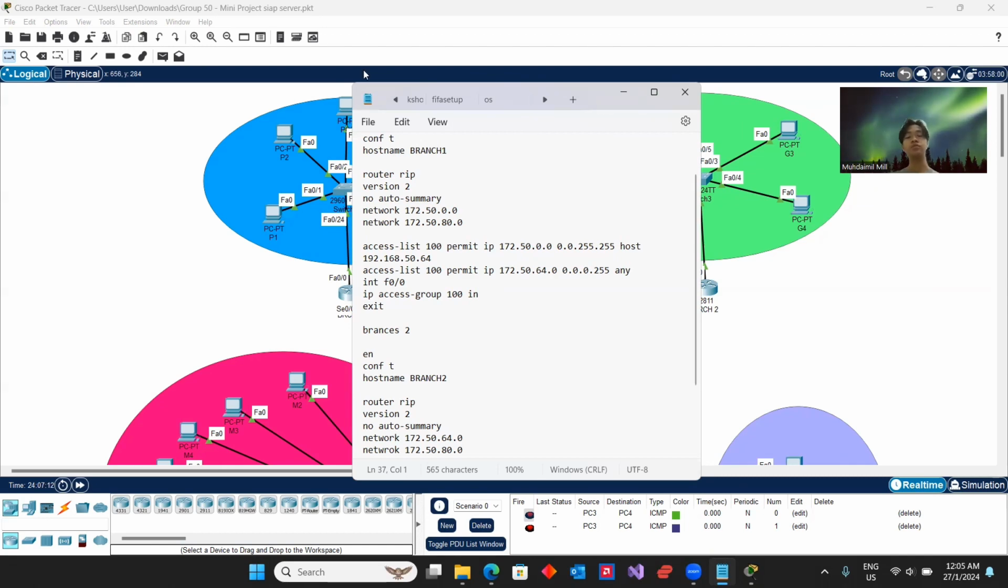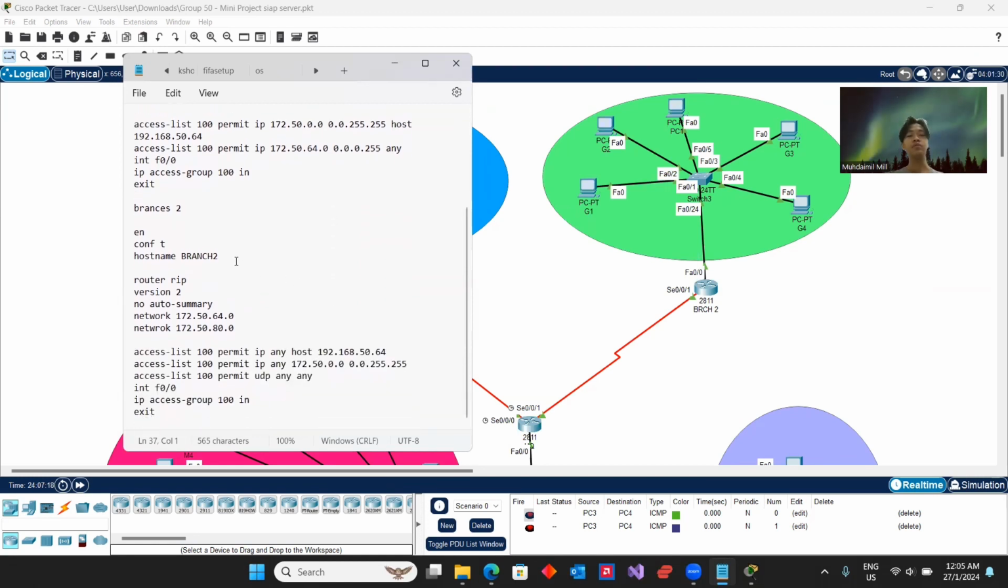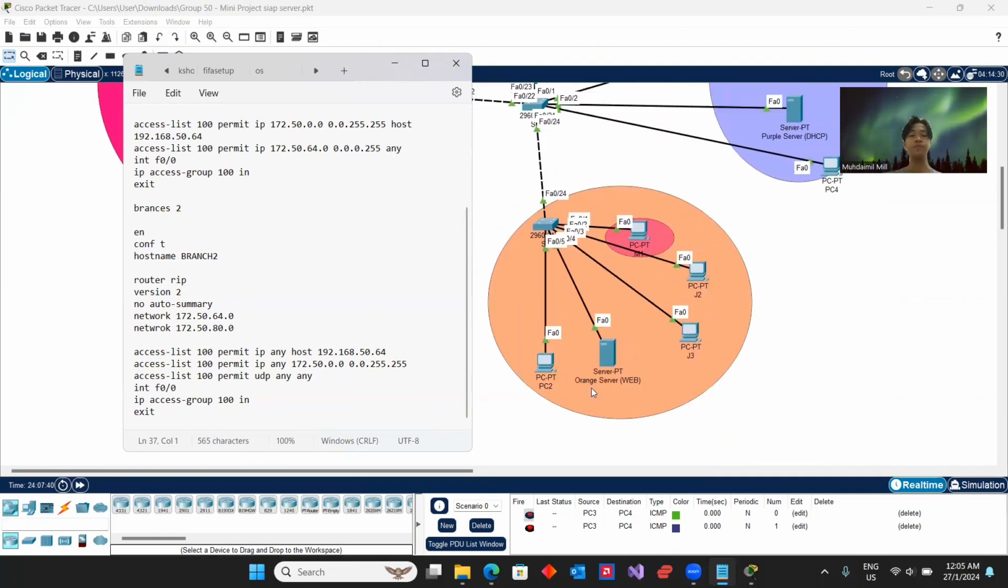And for branch 2, it's also the same. We need to configure the host in branch 2 and router RIP with the directly connected networks for host green and HQ network. So for green it was 172.50.64, while for HQ it is 172.50.80, right? And then we need to do the access list, where access list 100 permit IP for the host from 192.168.50.64. This is the IP for the orange network, alright?